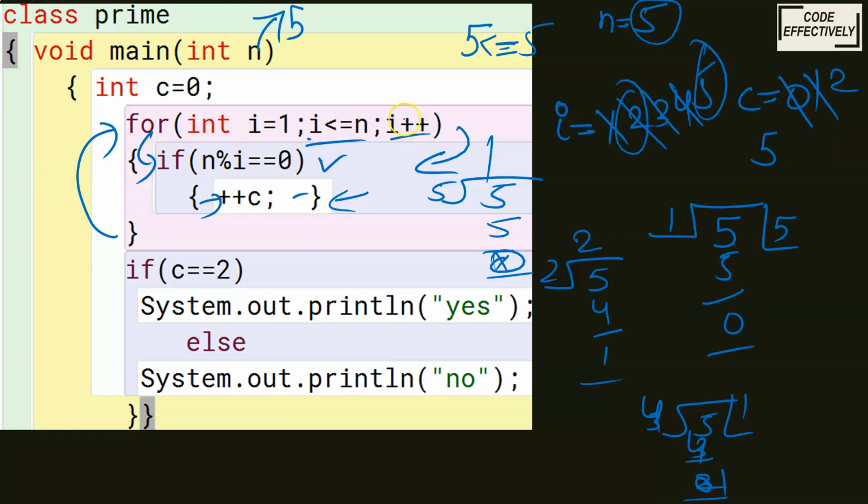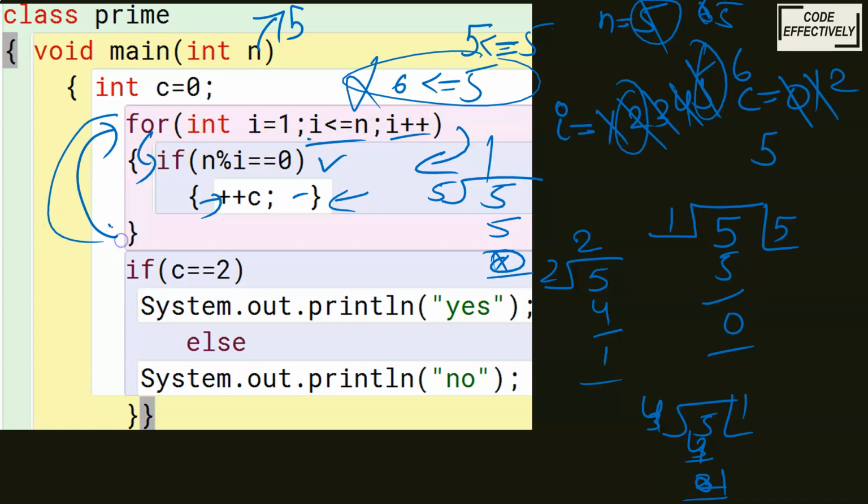And again the for loop will go i plus plus. Now the value of i comes out to be 6. Sorry, yeah, here 6, and n is 5 only. As soon as the value of i comes out to be 6, it will check if i is less than or equal to n. The value of i is 6, and the value of n is 5. 6 is less than or equal to 5? Condition false. As soon as the condition gets false, it comes out of the for loop.